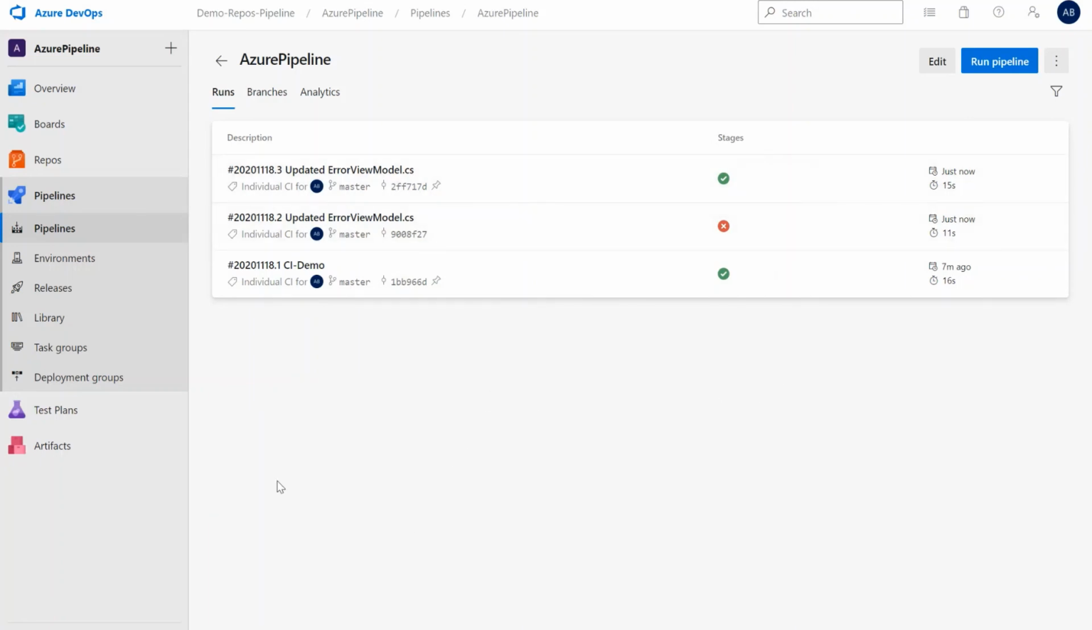So now you can see how we have created a pipeline. Another day I will show you how we can create a release, and I will talk about all environments and everything. So for today that's it.